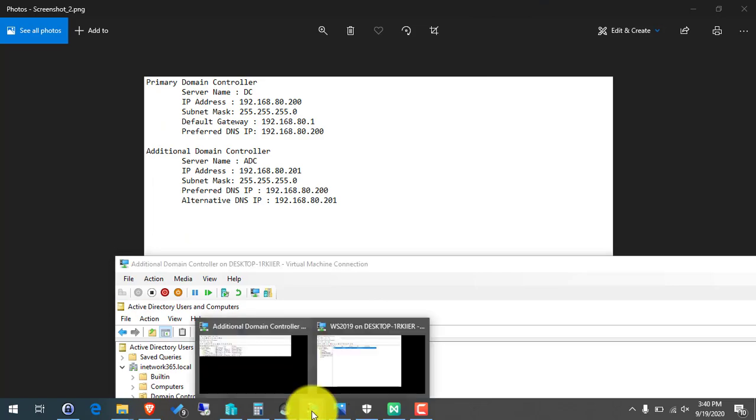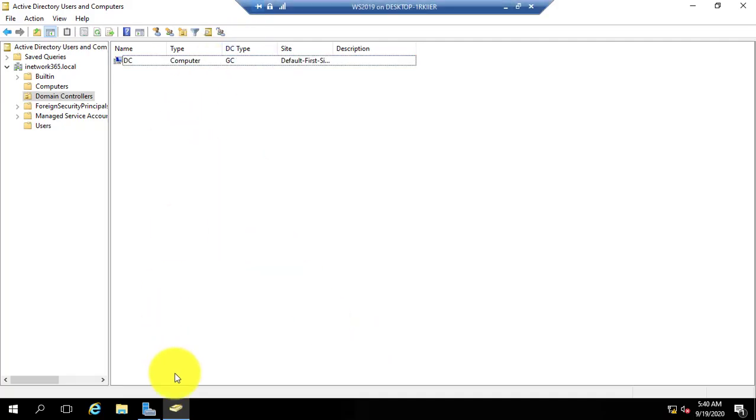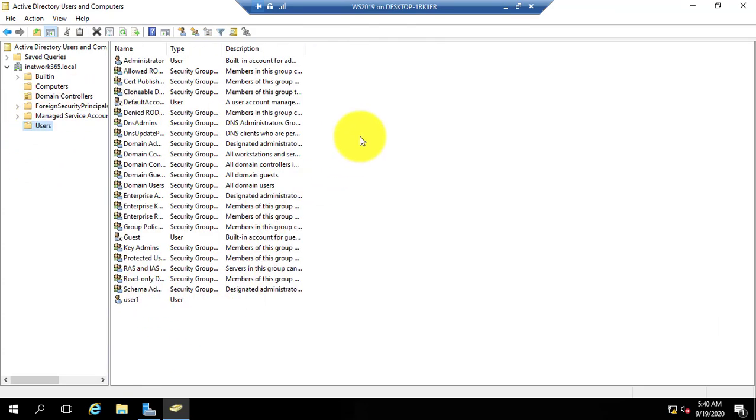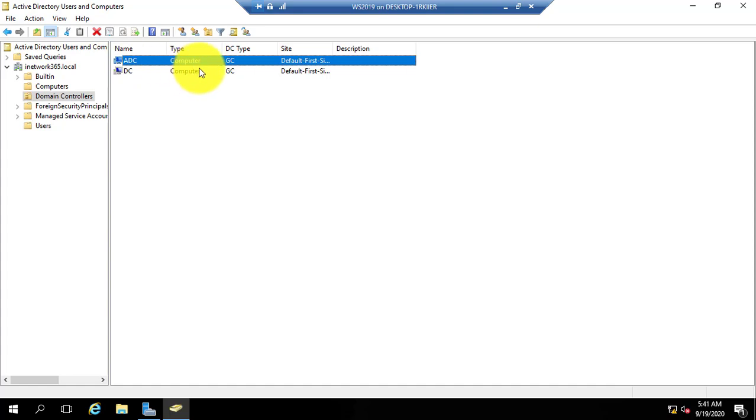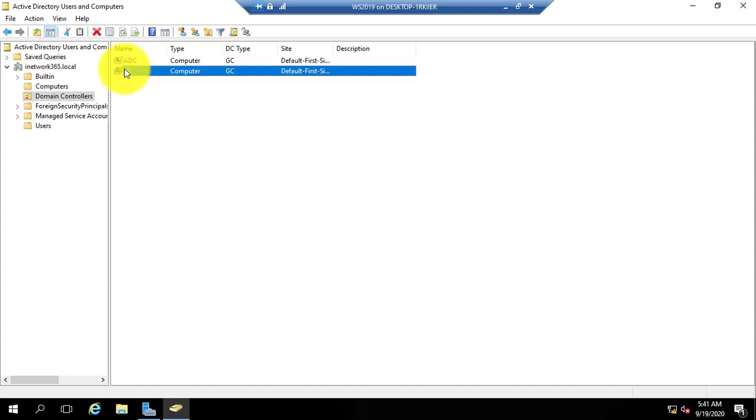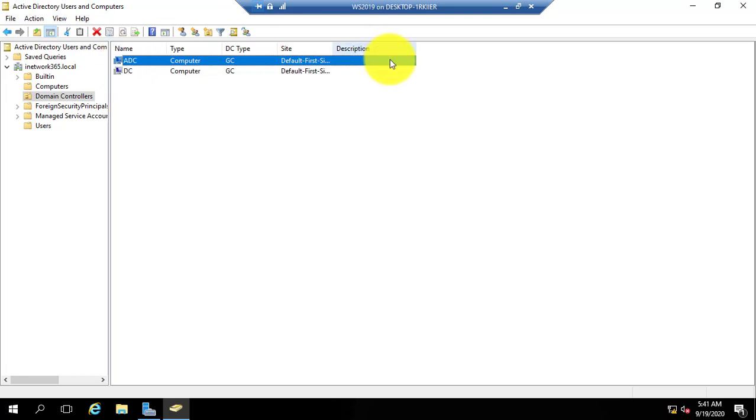So now we'll go to the primary domain controller. Okay, so you can see there is only user 1 over here. So when I refresh, the user 2 is synchronized. Okay, since I'm in this domain controller, I will show you one more thing. When I click computers, you can see there is only PC1 computer name over here, but earlier there was ADC computer name, which was my additional domain controller. So after installing the Active Directory service and after promoting it, you can see that additional domain controller is promoted as a domain controller. So you can see here my primary domain controller name and my additional domain controller name as well.